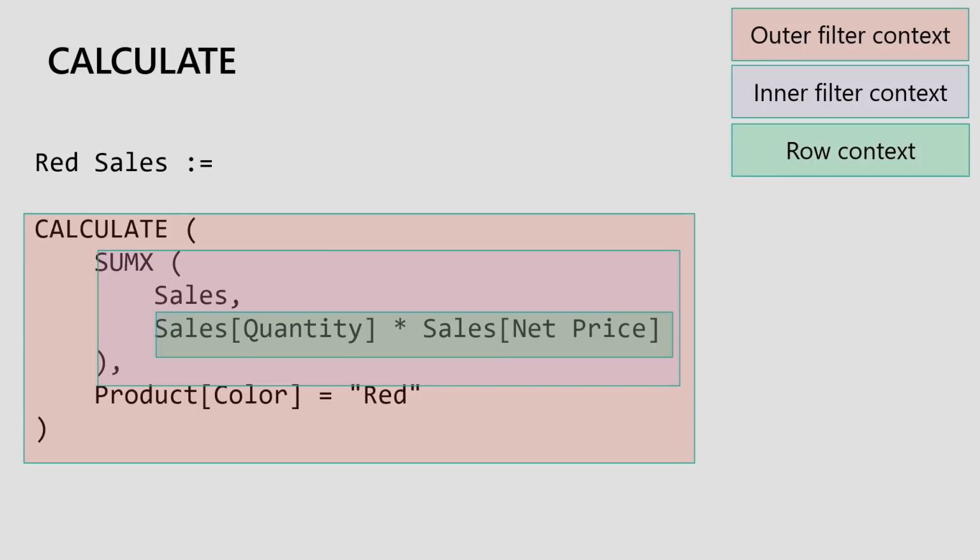At this point, in this inner filter context, CALCULATE executes the expression. In this case, SUMX is an iterator that for each row of Sales evaluates Quantity by Net Price in a row context. In a row context of how many rows? Those rows that are visible in the inner filter context. So you can see that step by step we can examine exactly what is going on.